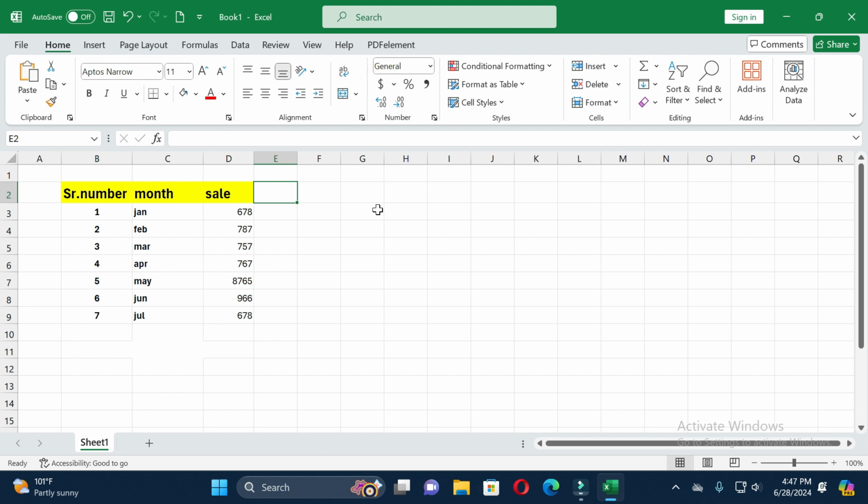So let's start. Firstly, select the head of column. After that, use a shortcut key for adding filter. So press Ctrl Shift and L. You can see when you press Ctrl Shift and L, the filter is added.